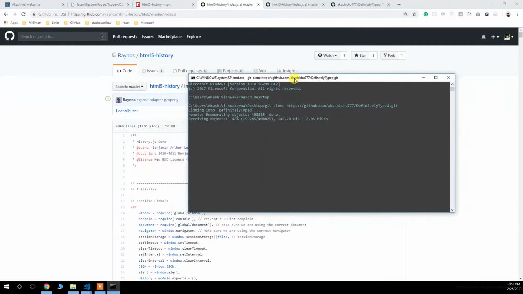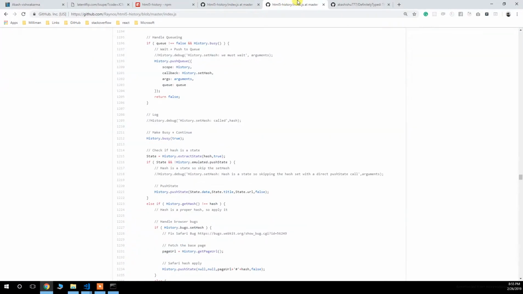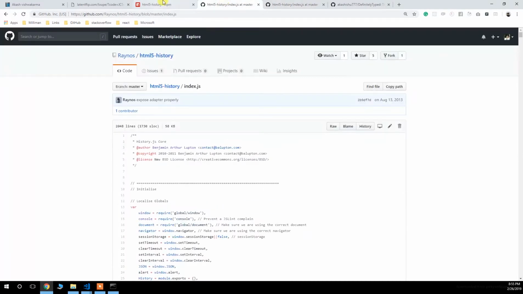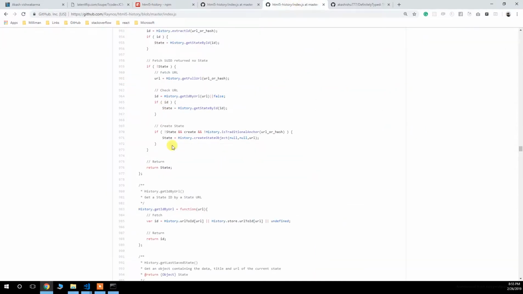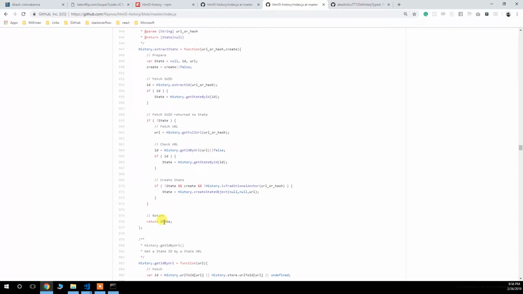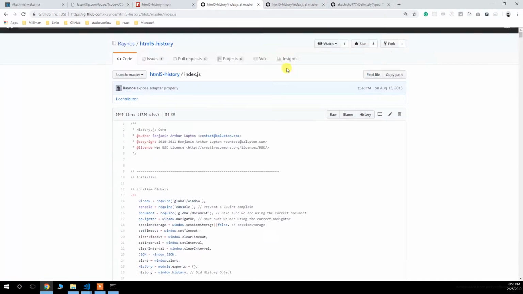So let's see, it's 50%. This is actually the index file. We need to specify the type for each function. For example, we are accessing history.extractState. You need to provide the parameter types and the return types, what it is returning. If you don't know, then just specify any. So in this tutorial we are going to learn how you can contribute to an open source project.